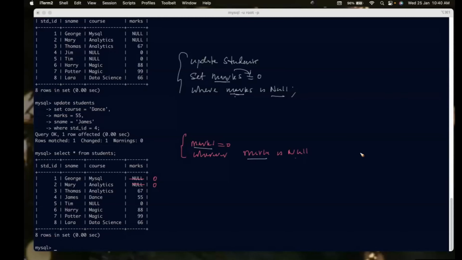So we have seen, what will happen if you don't specify the where clause? If I say update student, set marks is equal to 0, right? I didn't specify the where condition. All marks will be set to 0. So whenever you don't specify a condition, MySQL will think you mean the entire table, right? So everywhere the marks will get 0, right?